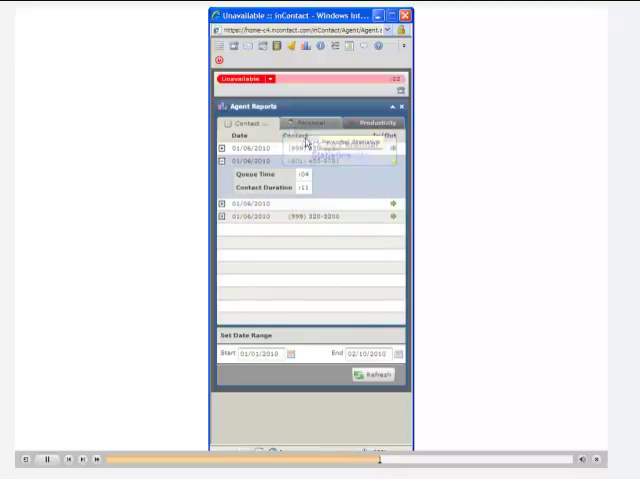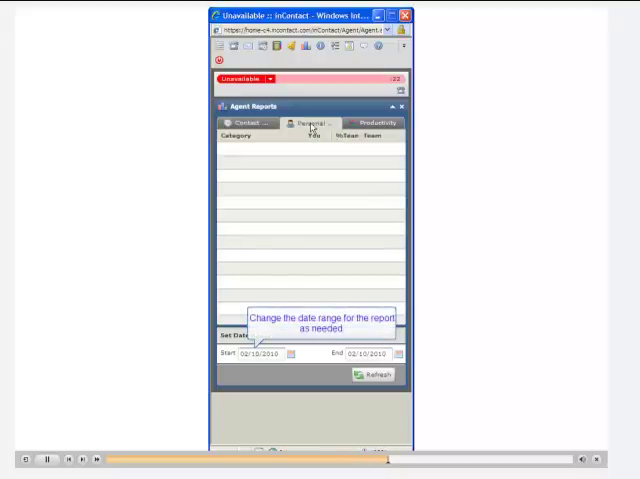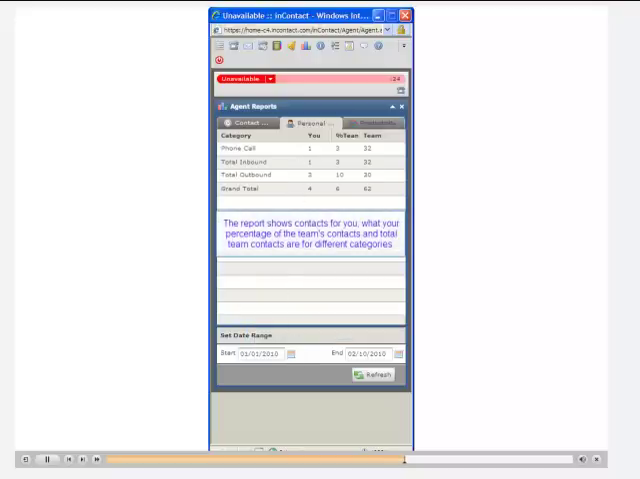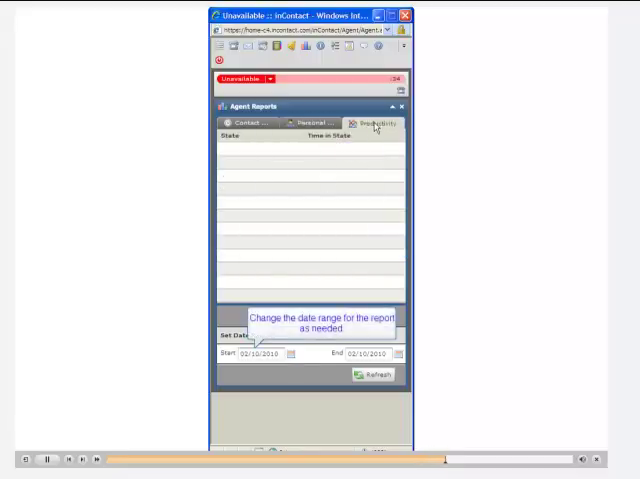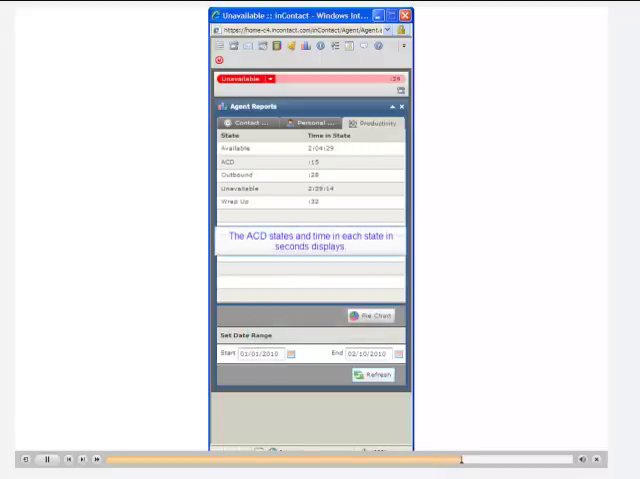Click the Personal tab. Change the date range for the report as needed. The report shows contacts for you, what your percentage of the team's contacts and total team contacts are for different categories. Click the Productivity tab. Change the date range for the report as needed. The ACD states and time in each state in seconds.